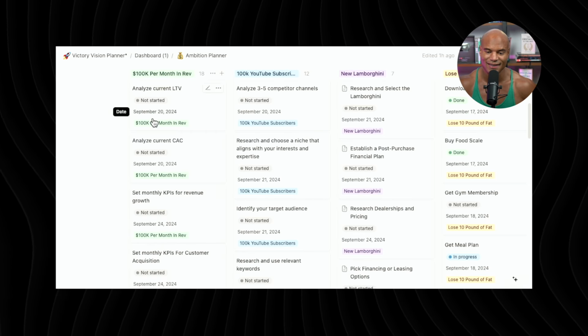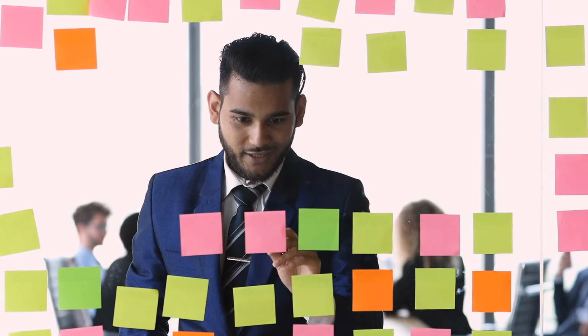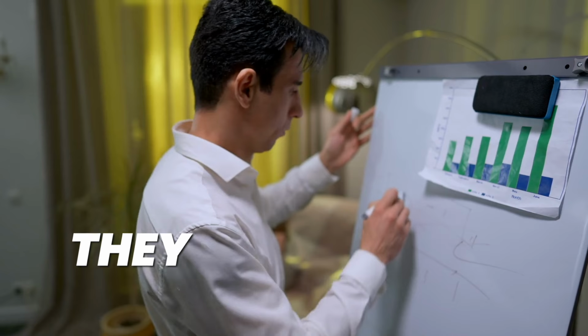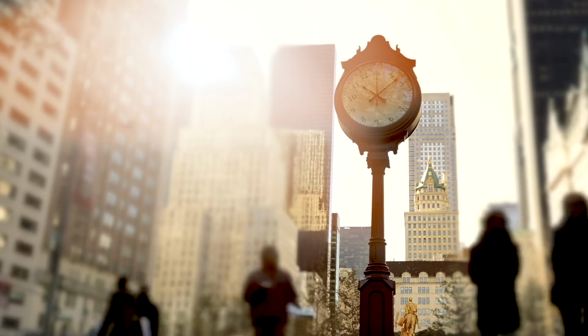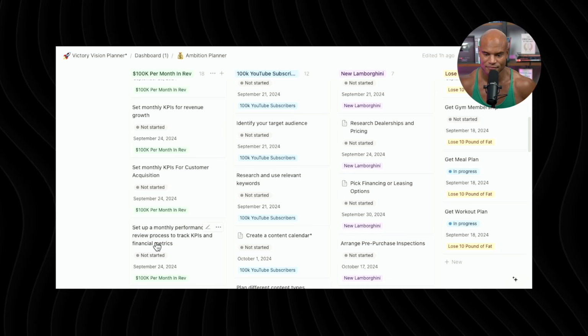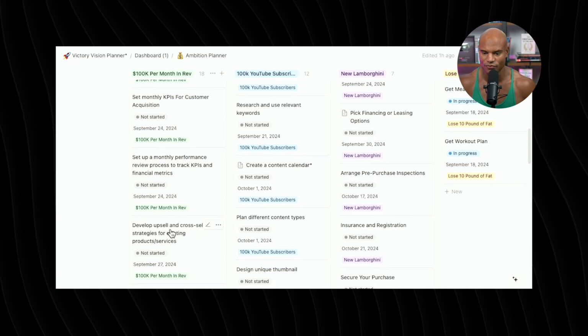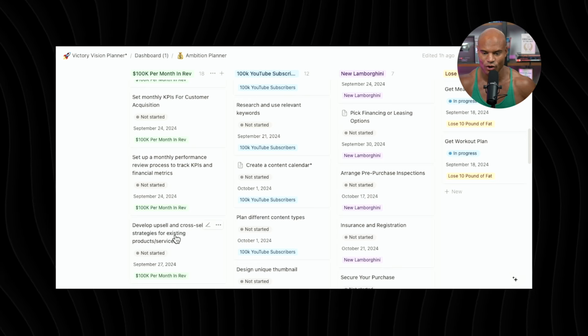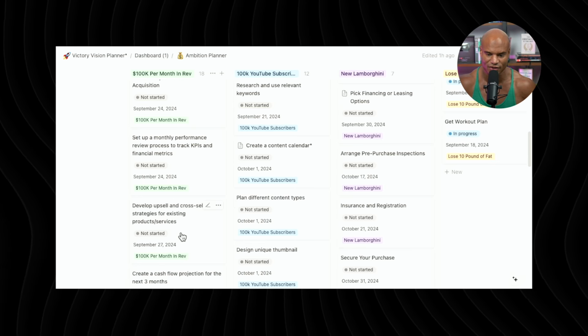The thing is, we put a deadline for each step. This is very important. This is one of the most important parts. Most people, when they set goals, they just say, oh, I set goals, and they never make a detailed plan. They almost never make deadlines for each step. So now they're just wondering why years and years go by and they haven't accomplished anything, right? Because you didn't plan it out sufficiently. I'm showing you how to do that right now. Set up monthly performance reviews, develop upsell and cross-sell strategies for existing products or services, and so on.